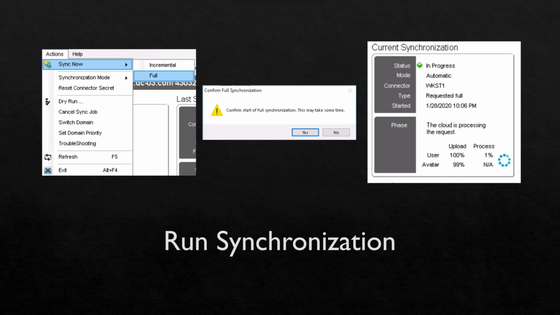Cisco Directory Connector synchronizes the user account state. In Active Directory, any users that are marked as disabled also appear as inactive in the cloud.